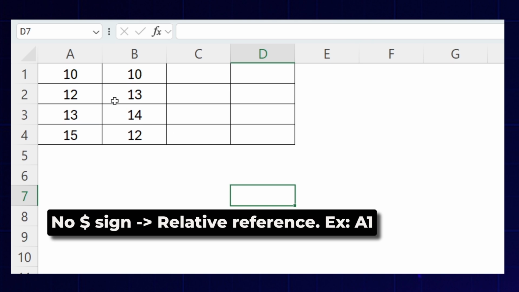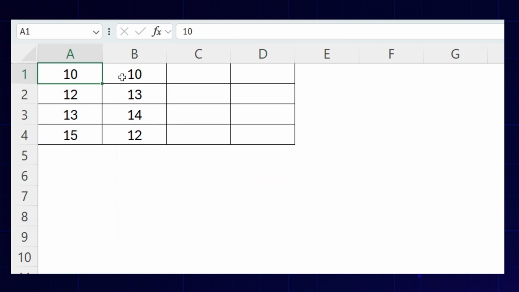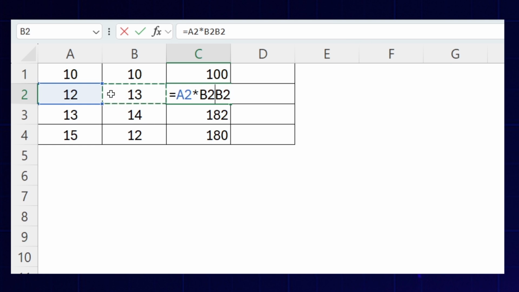I have two columns, column A and column B, and I want to multiply row by row, meaning 10 into 10, 12 into 13, 13 into 14, and so on. So I'll come in column C, I'll say equal to A1 into B1, I'll say enter. Now when I come here and drag it down, it works perfectly fine. It takes A2 into B2, A3 into B3, A4 into B4, and this is Excel's default behavior.